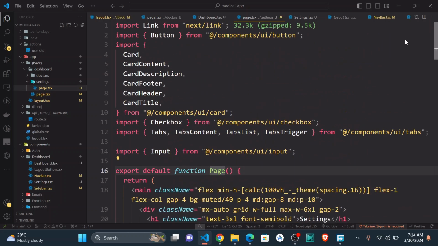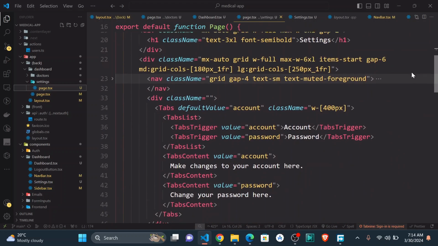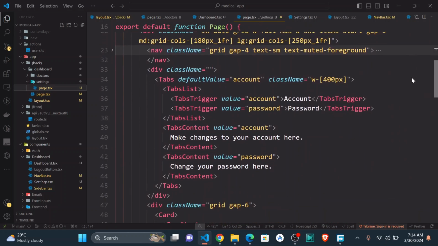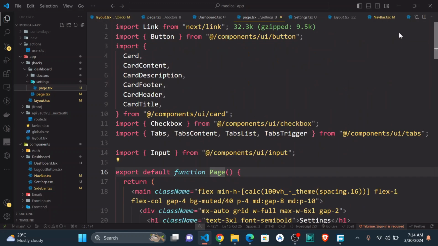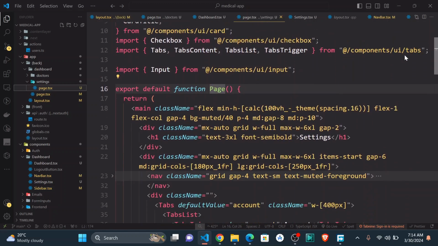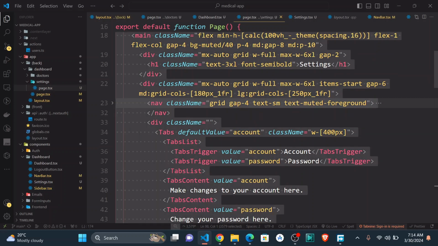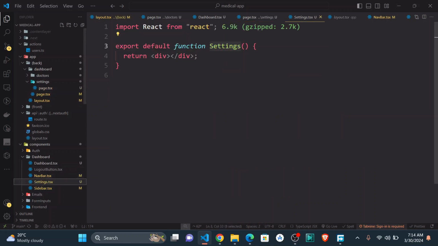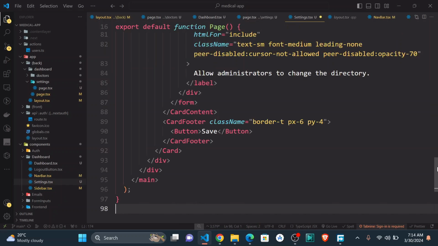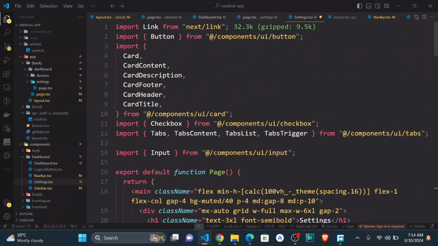And by the way, wait a second. Don't the tabs work in a server component? It seems so. But I'm just going to still add this component. Reason being is that we might need to fetch something, and this gives us complete control. So just paste everything here and simply change this to settings.